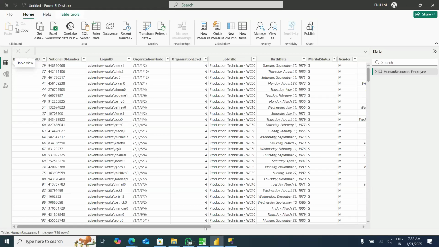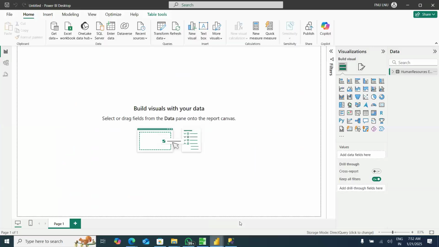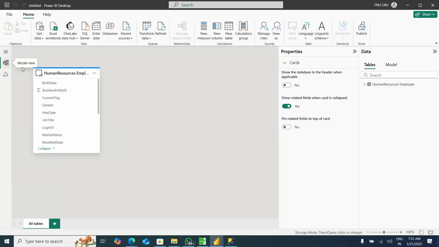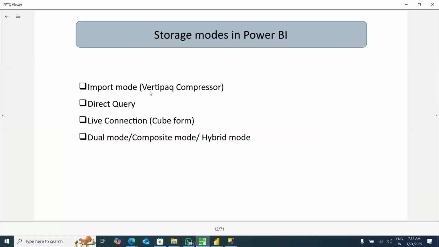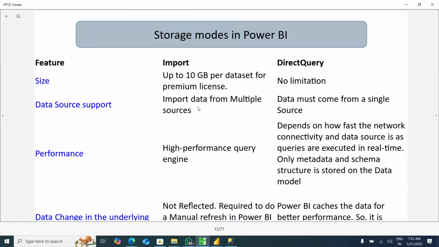Okay. So this is the main difference between import mode and direct query. And in direct query, you cannot even see the table by yourself. All you can do is view it here, and here in the data model view. That's it. Let's try to understand the difference between direct query mode and import mode in a bit of detail. Now look, I'll discuss some of the very important things.